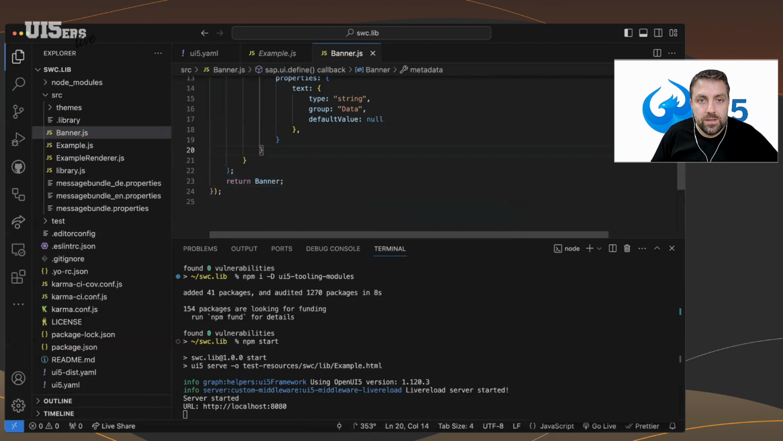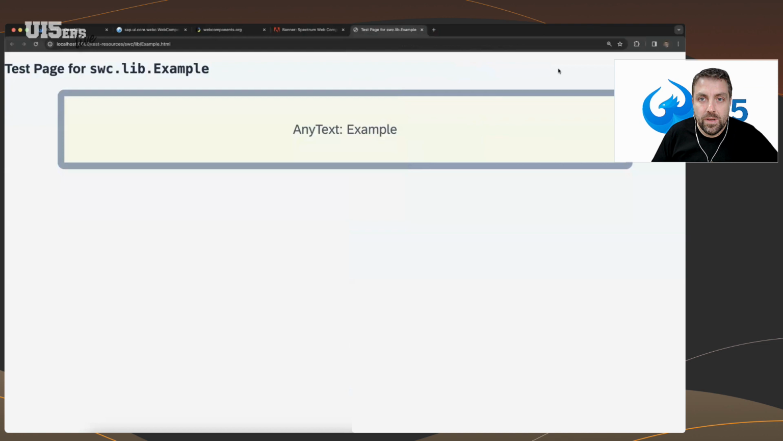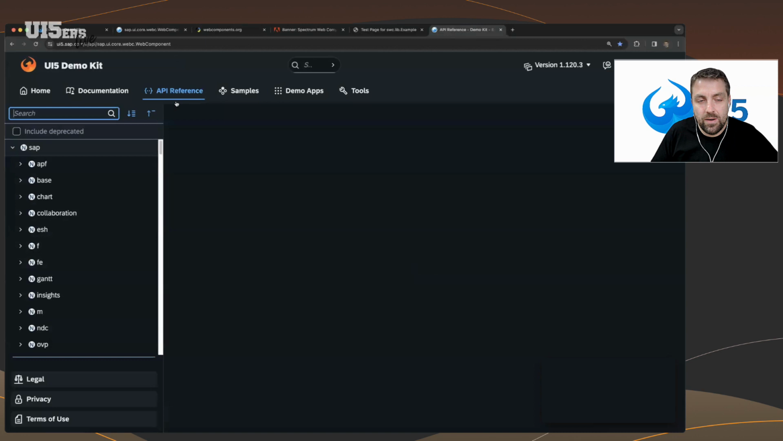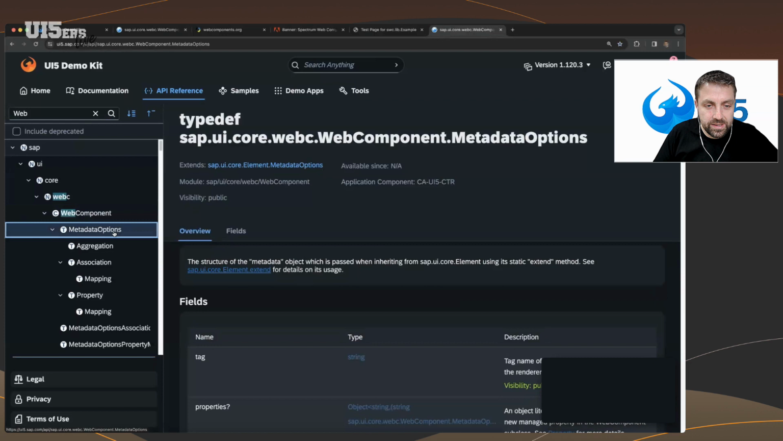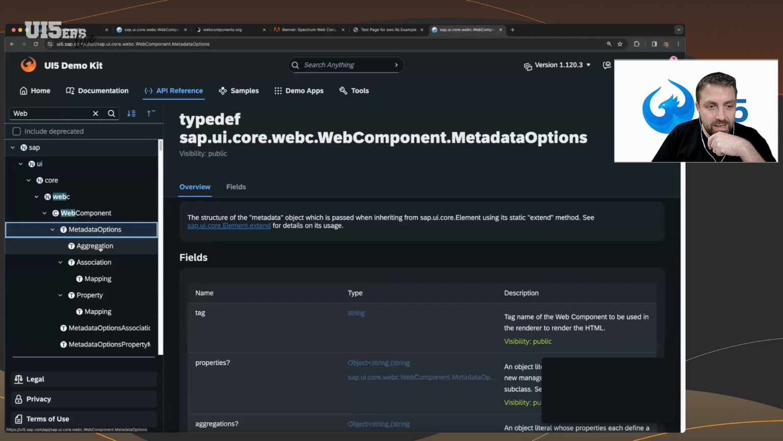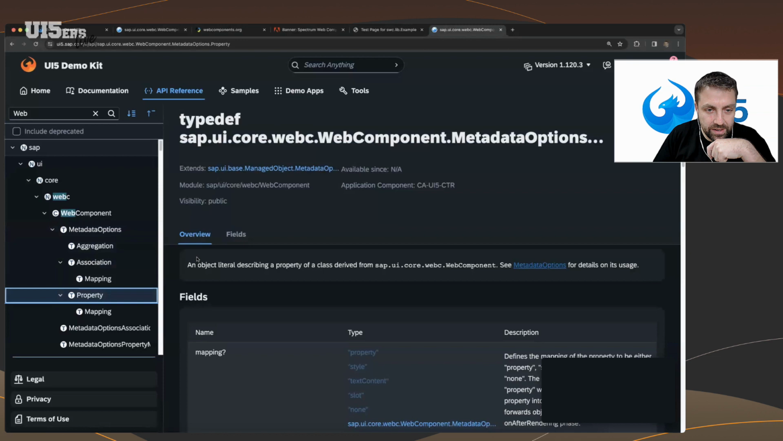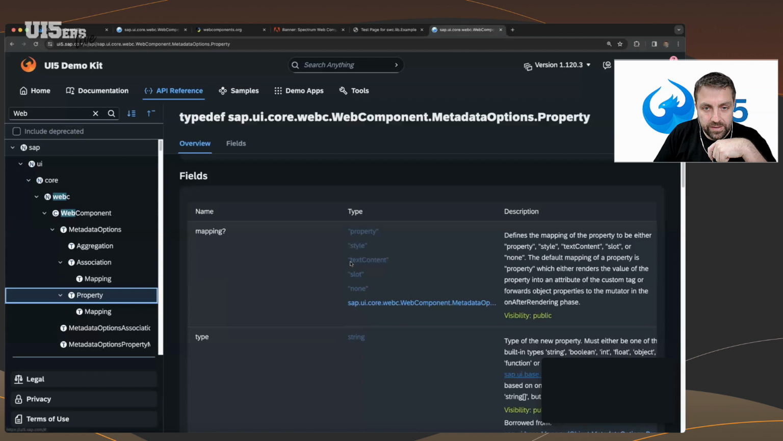So first, let's take a look into the metadata. In the documentation of SAP UI5, we have this web components wrapper. And this web components wrapper has some metadata options in addition. This I want to explain and also make some demos so that you can see that a little bit more. These metadata options come with some specialities for properties because you need to map these properties to different things. And I show that to you in a second, how this works.